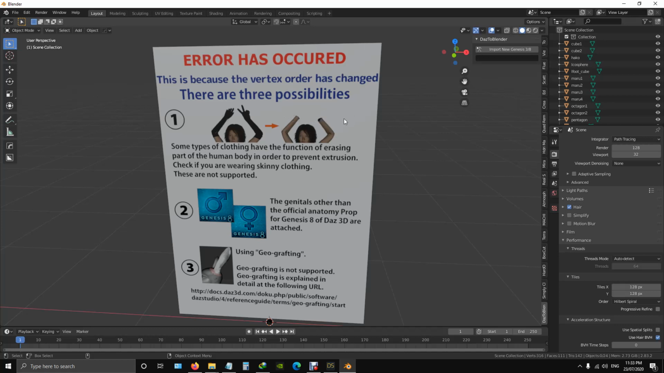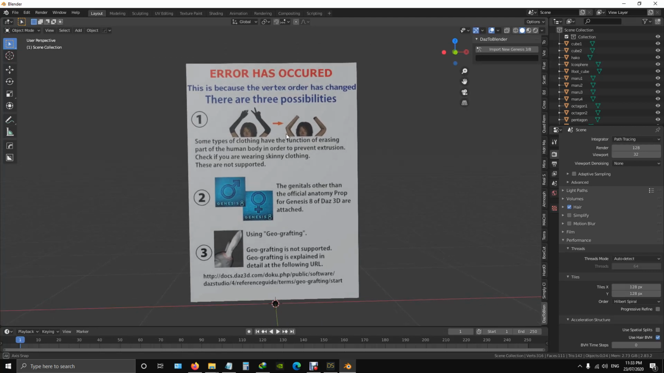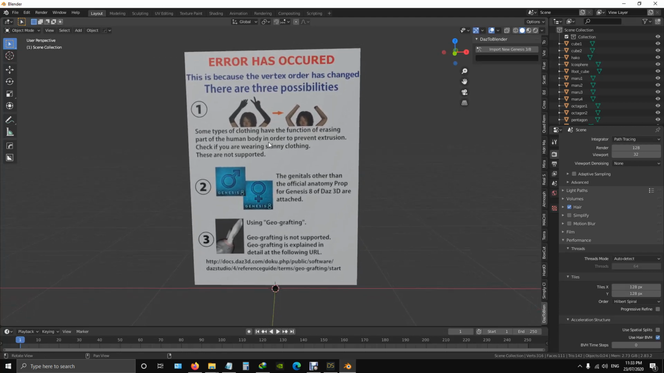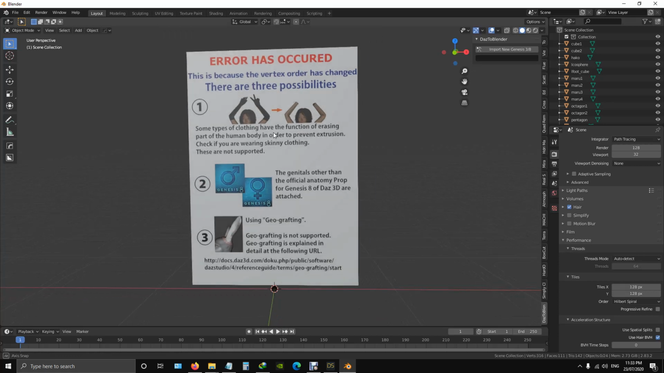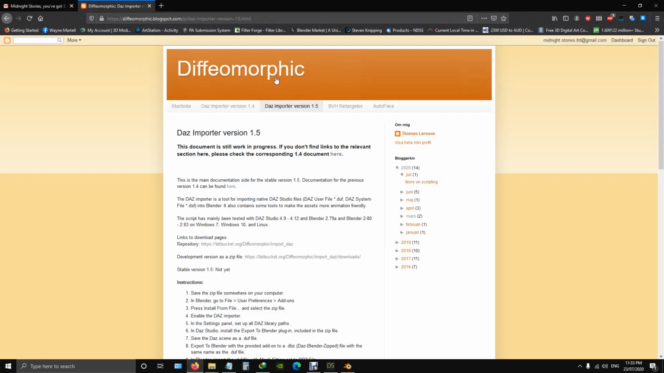So what we need to do is get another add-on to download and install to get around this until this is fixed. I'm sure it shouldn't take too long. They're pretty good. And so what you'll need to do is go to Diffeomorphic. Now I'll put the links in the description, so it'll be easy enough to download.